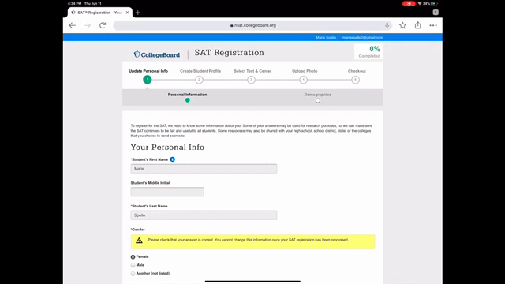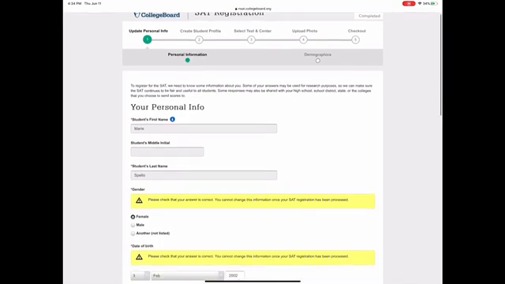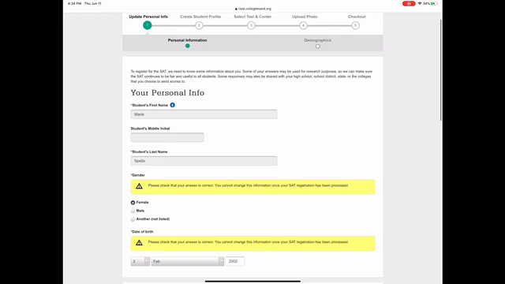And we'll start to upload our personal information. So it says to register for the SAT, we need to know some information about you. Some of your answers may be used for research purposes, so we can make sure the SAT continues to be fair and useful to all students. Some responses may also be shared with your high school, school district, state, or the colleges that you choose to send scores to. So it's already populated some of the information for me, but I'm going to go ahead and continue here.